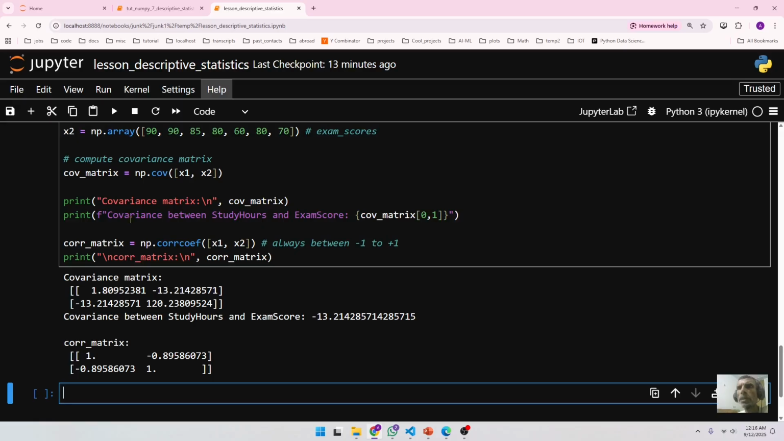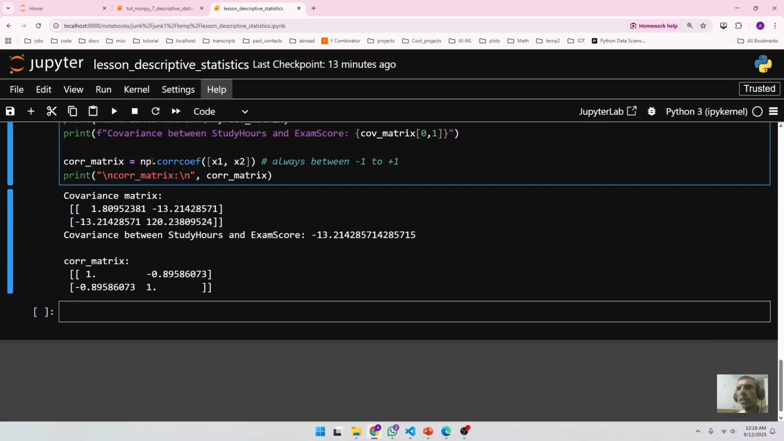So there is an inbuilt method called COV, C-O-V, which calculates the covariance. And I'm also calculating my correlation coefficient. Correlation coefficient will always be between -1 and +1. -1 means that as one value goes up, the other value goes down.